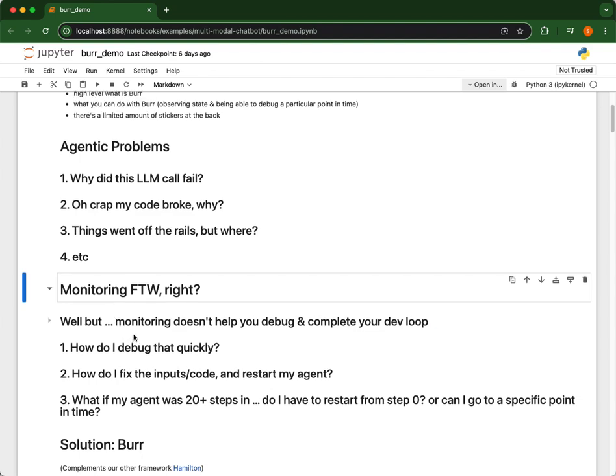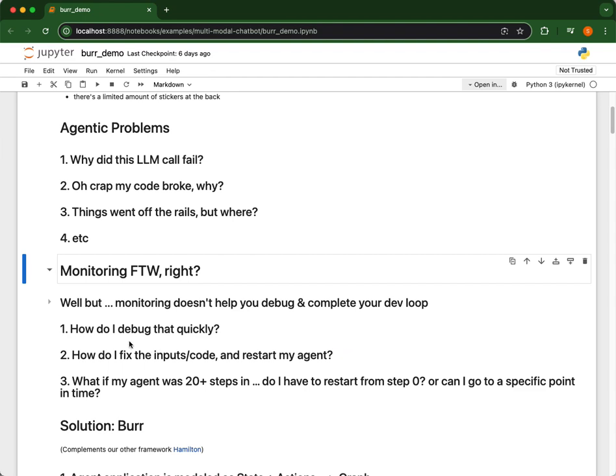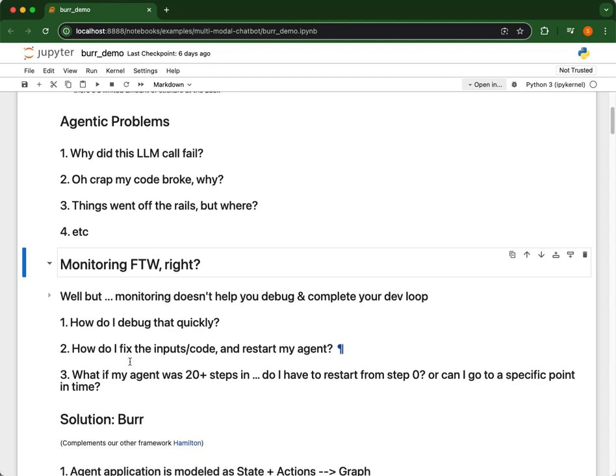But I want to say monitoring is generally something that's adjacent to your dev loop, your actual application, and so it doesn't actually help you debug all that quickly. For example, it can tell you what, but then to get to that point to debug it, that's generally a bunch of work.